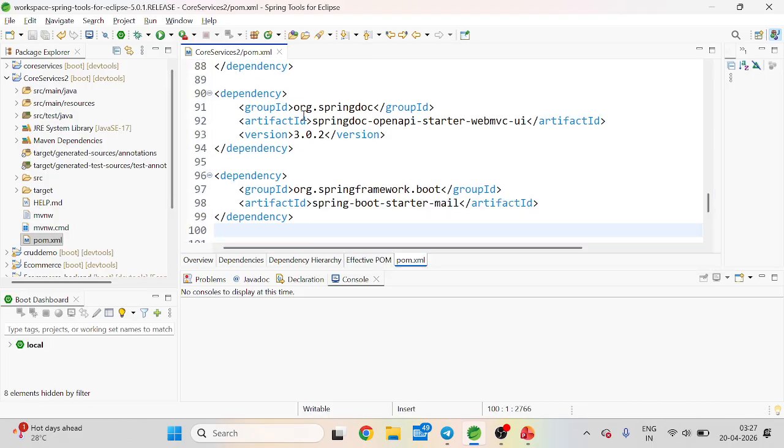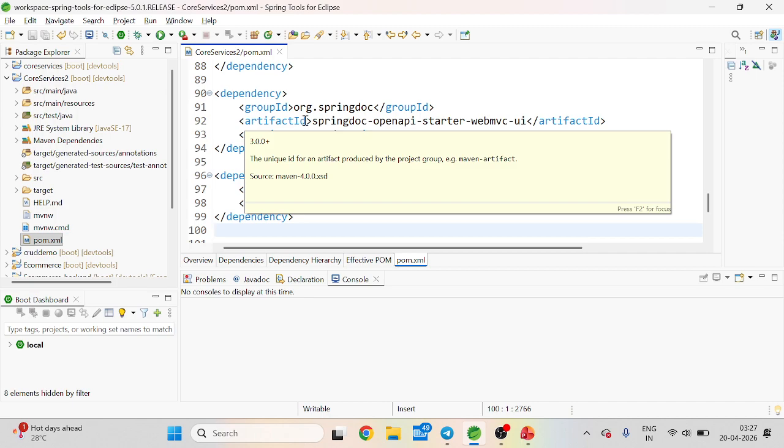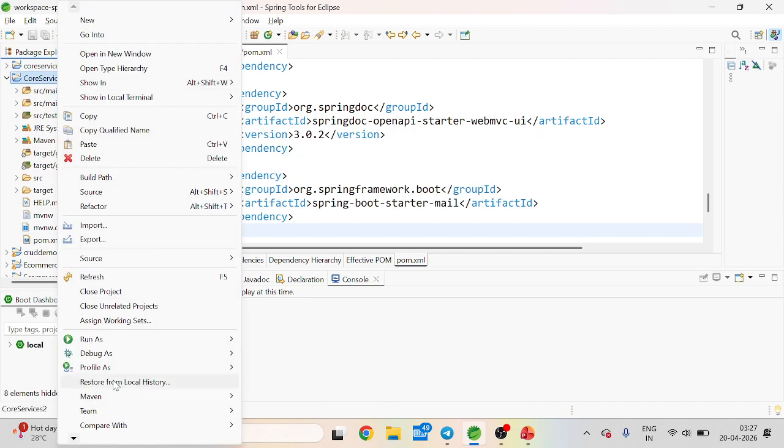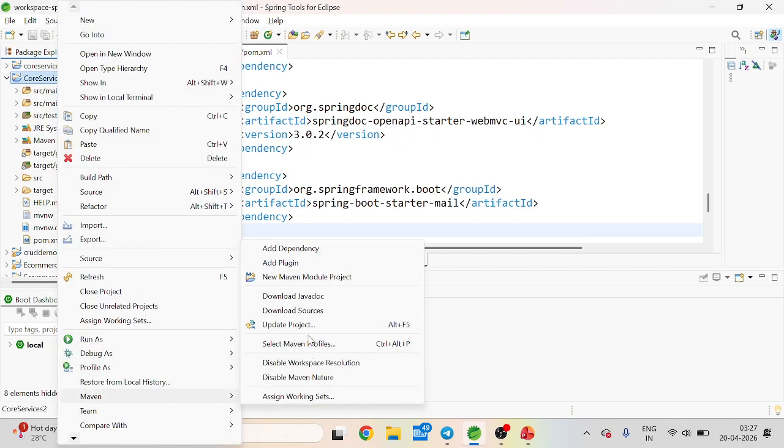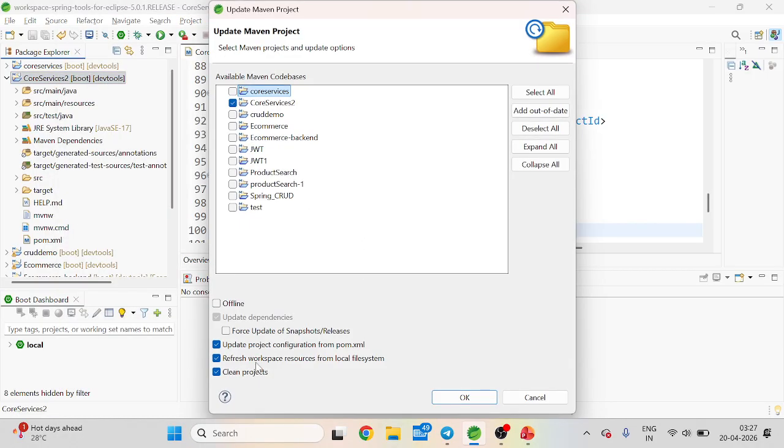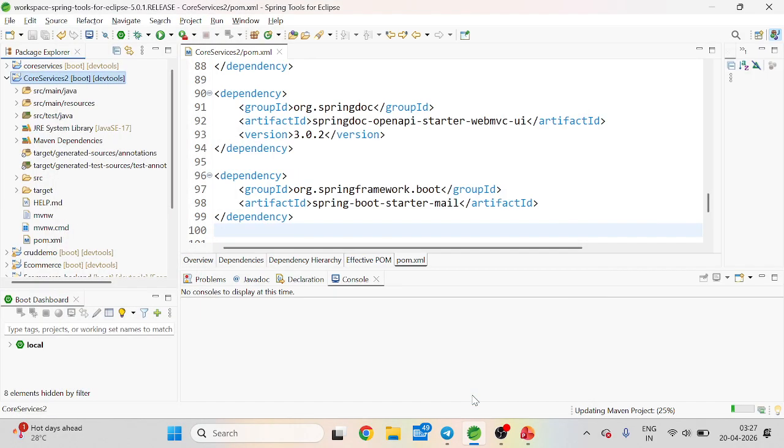Whenever you are adding dependencies, or if you are doing any modification in the pom.xml, you must update the project. Go to Maven and start updating the project. You can click on force update. Okay, done. So now we will give the configuration of your backend.